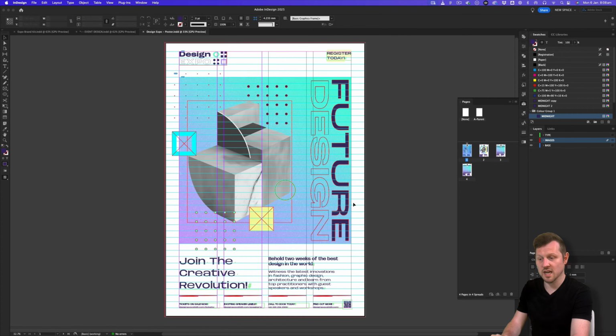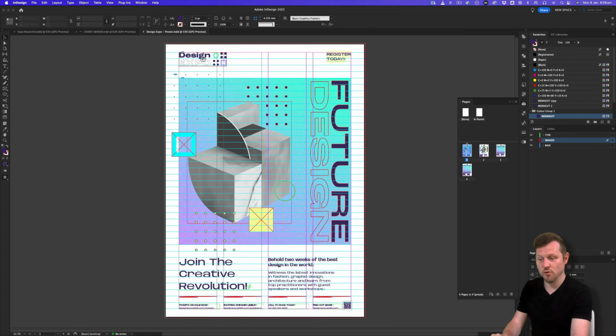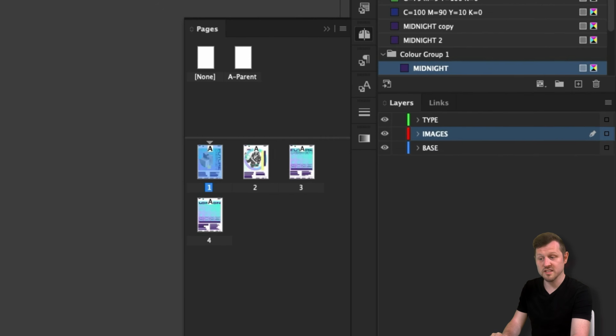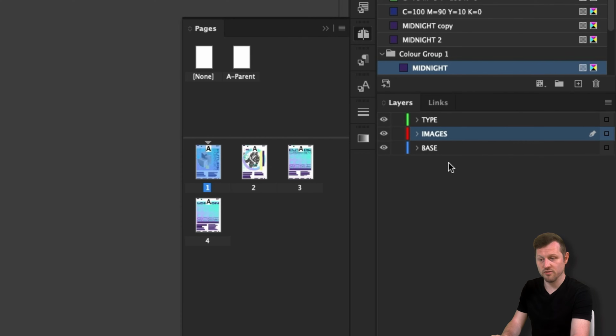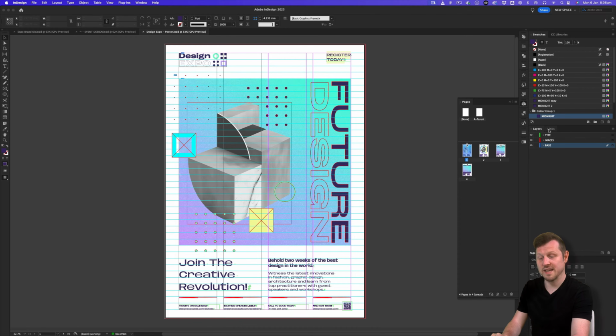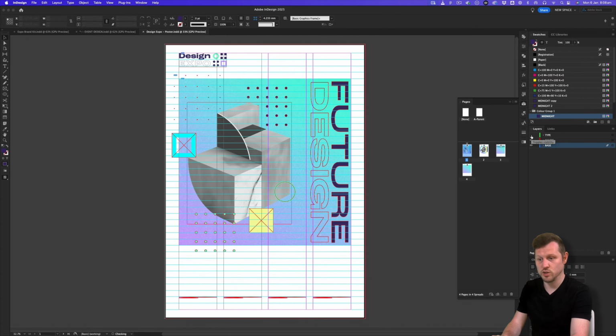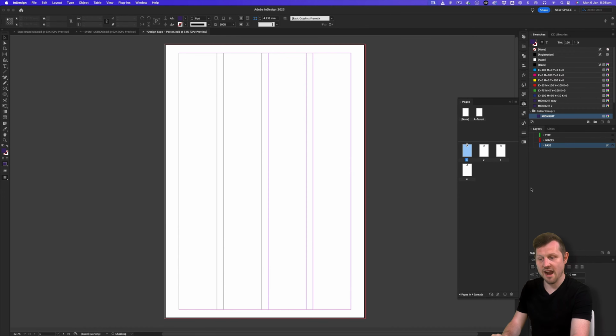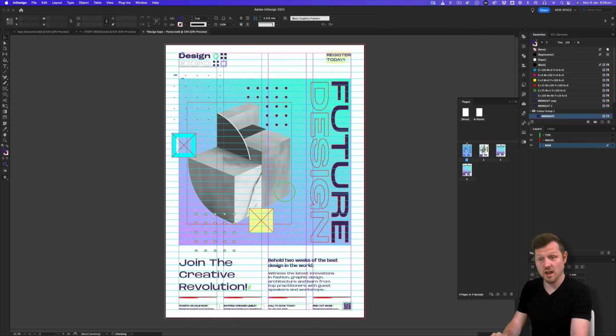To help structure and align my elements, I have used a baseline grid and a 4-column grid which fits inside the margin grid around the inside. If we look over in the layers panel, we can see 3 layers, one for type, one for images, and one for base. Now, these are quite busy poster compositions with lots of visual elements, so the layers have been set up in this way to make it easy to organize and manage all the visual elements. And if we look in the character and paragraph styles panel, we have some styles here.